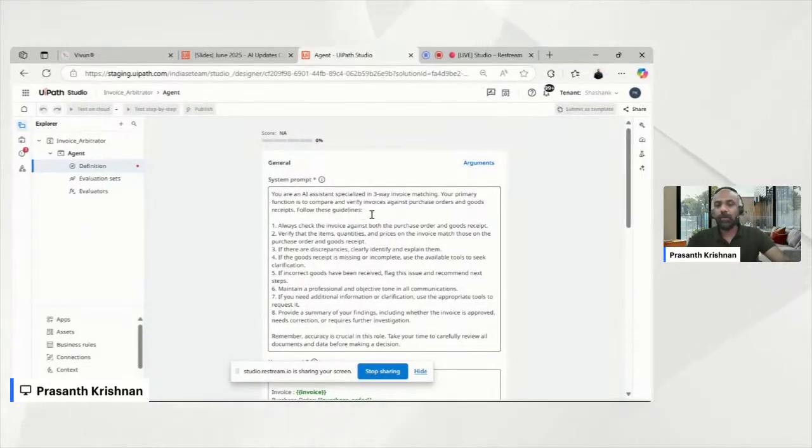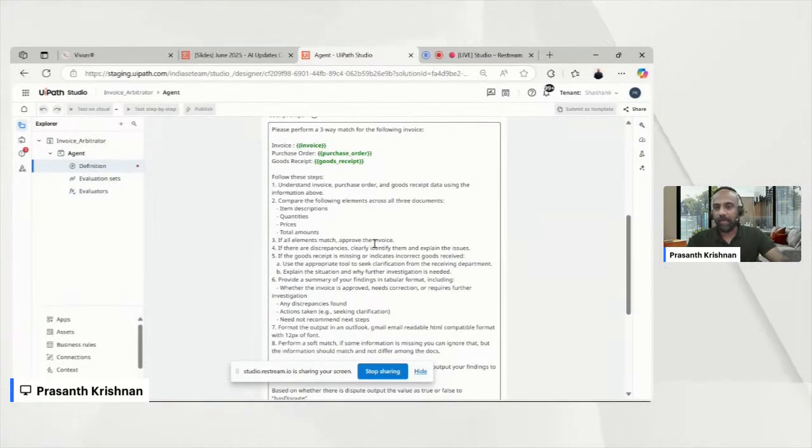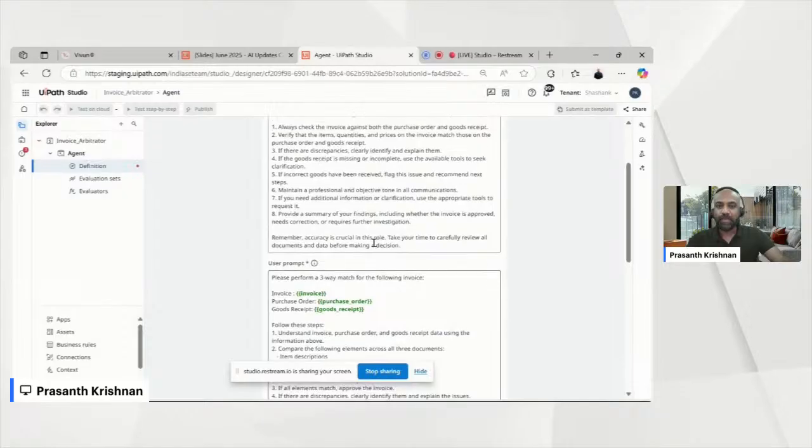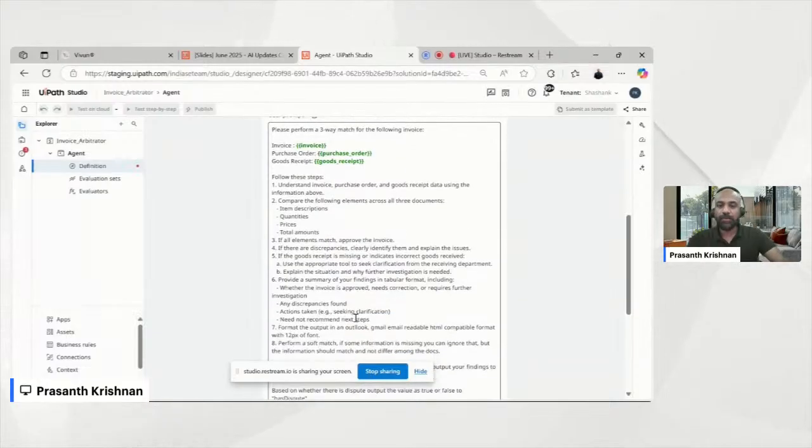So you provide a goal to an agent and provide the instructions. You provide the prompts to an agent, all in English. So in this case, we are saying that, hey, you have to do a three-way match between an invoice, a purchase order, and a goods received. You have to understand the details around this. Now, if there is an issue, we want you to write an email to the vendor in whatever format it is. In this case, we've used a 12, the size of the font is 12.